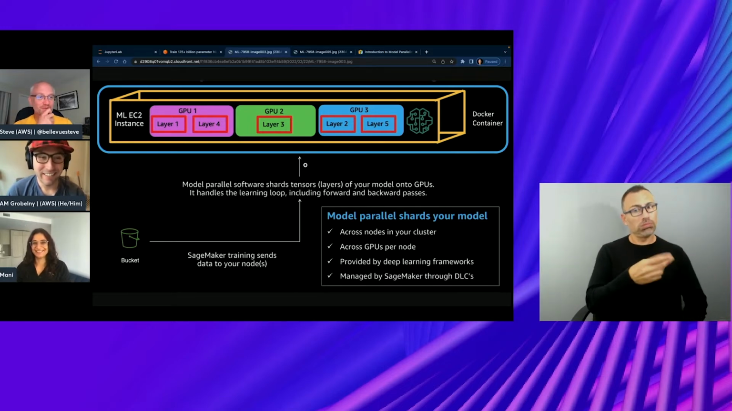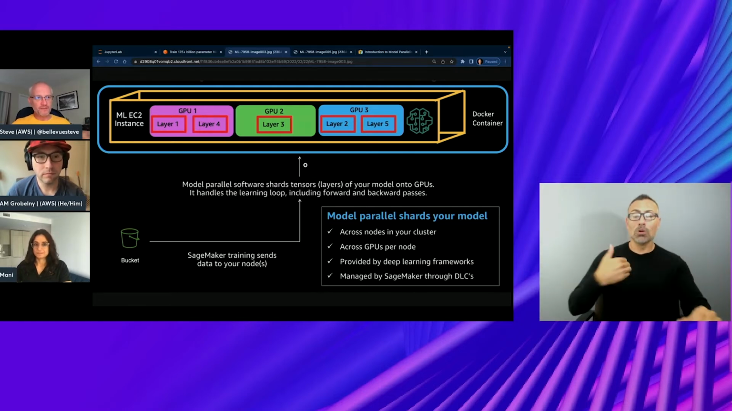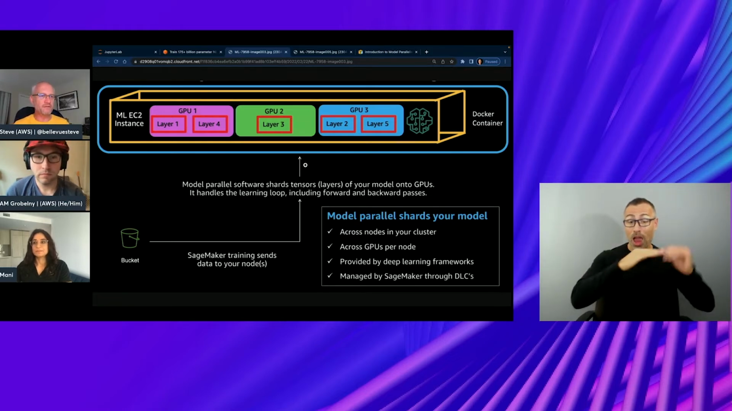It sounds like it would be super convenient. I mean, you mentioned there that we've got our EC2 instance that's got multiple GPUs, potentially multiple layers on each GPU, but there's also nodes. Where do those fit into the picture? How would I specify the number of nodes that I have, for example?